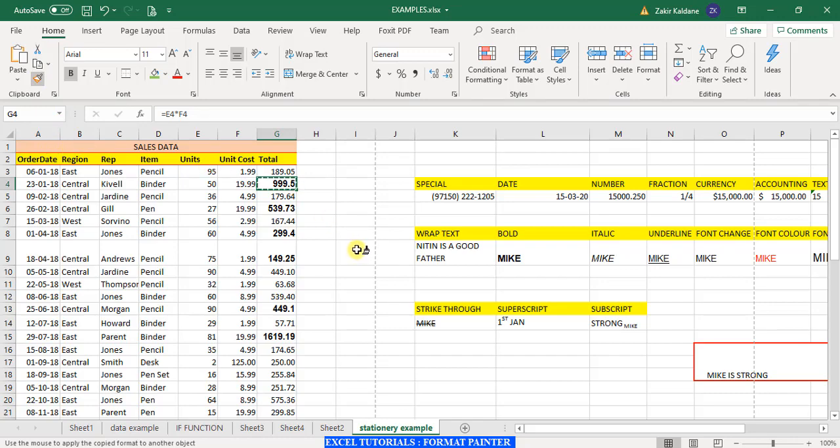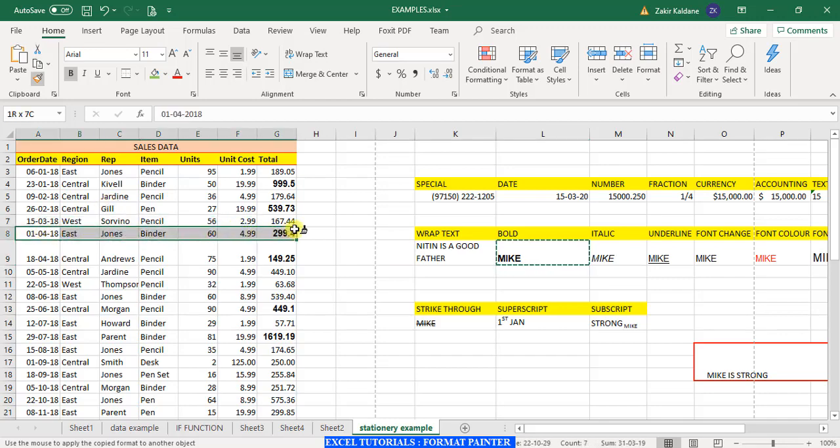So this is how you copy the format of one cell to another. This can be a single cell or it can be multiple cells. For example, I can make this bold, click the format painter, and I can select the whole row. So the effect of the format painting is applied to the whole row. I hope this is clear.